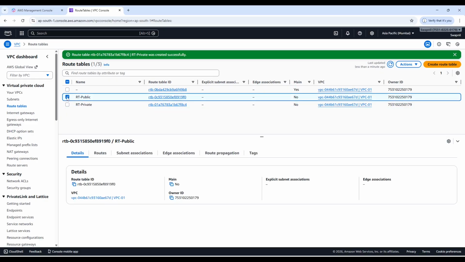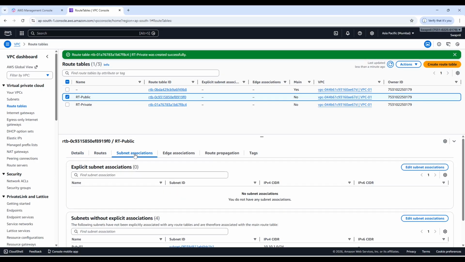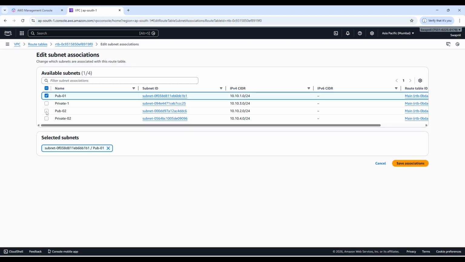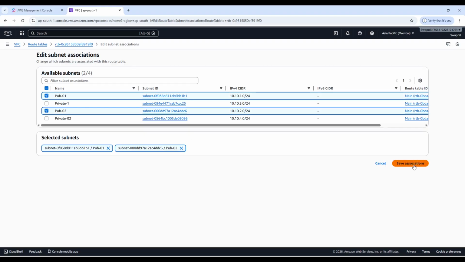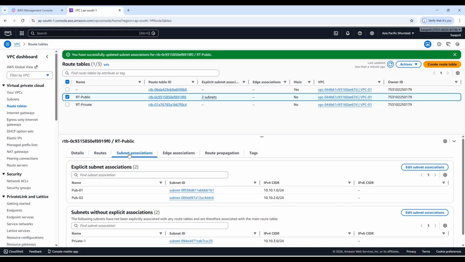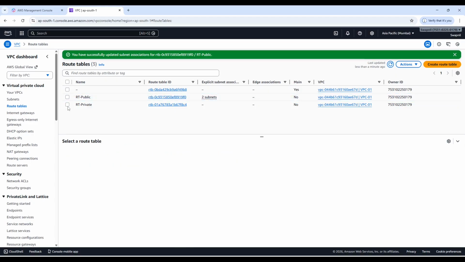So select the public route table first, then go to the subnet associations. Here is the option Edit subnet association. Select the public subnet. Click save association. So we can see now the subnet is associated with the public route table. Similarly, we will associate the private subnet to the private route table.